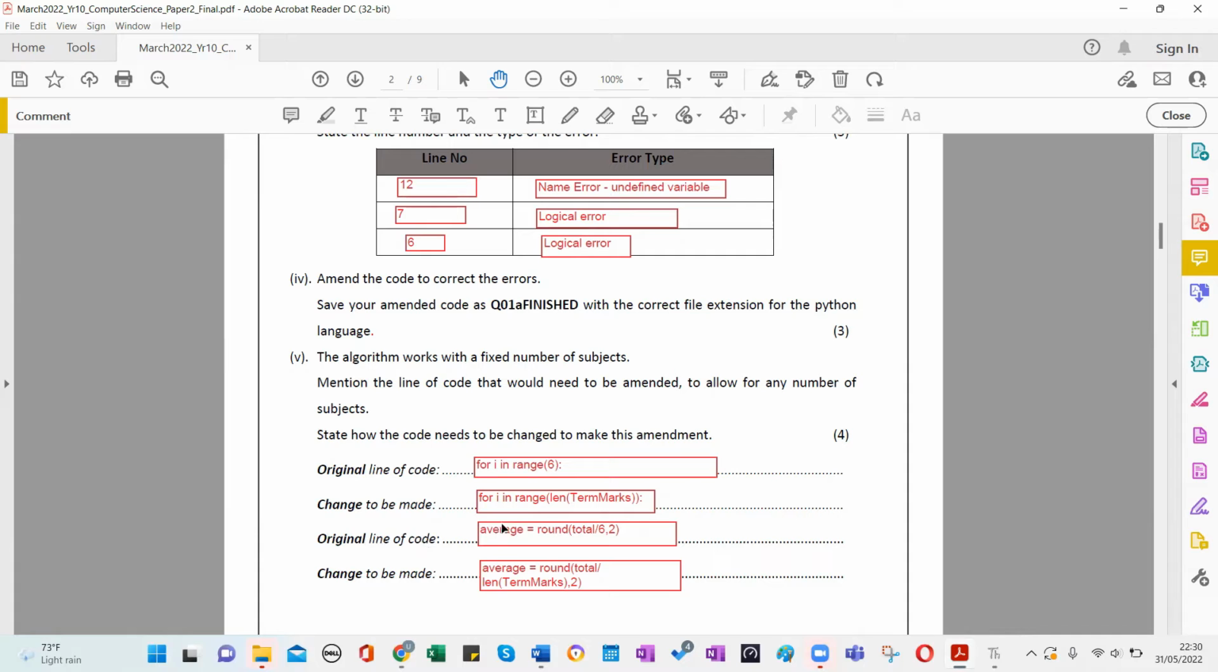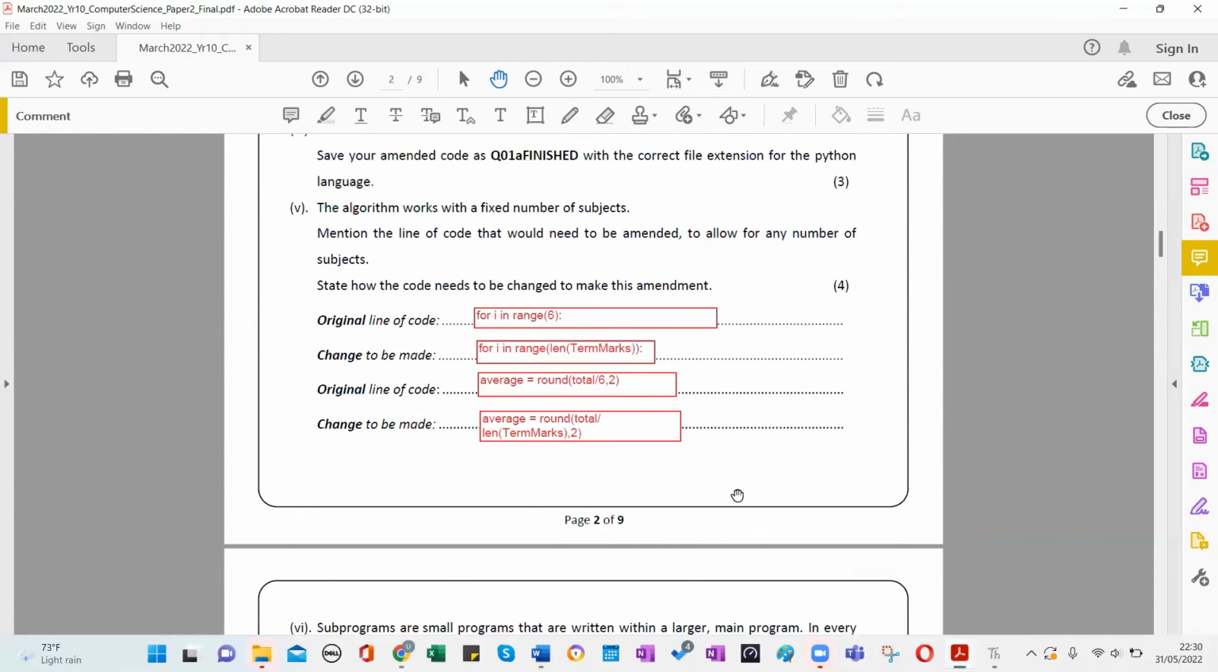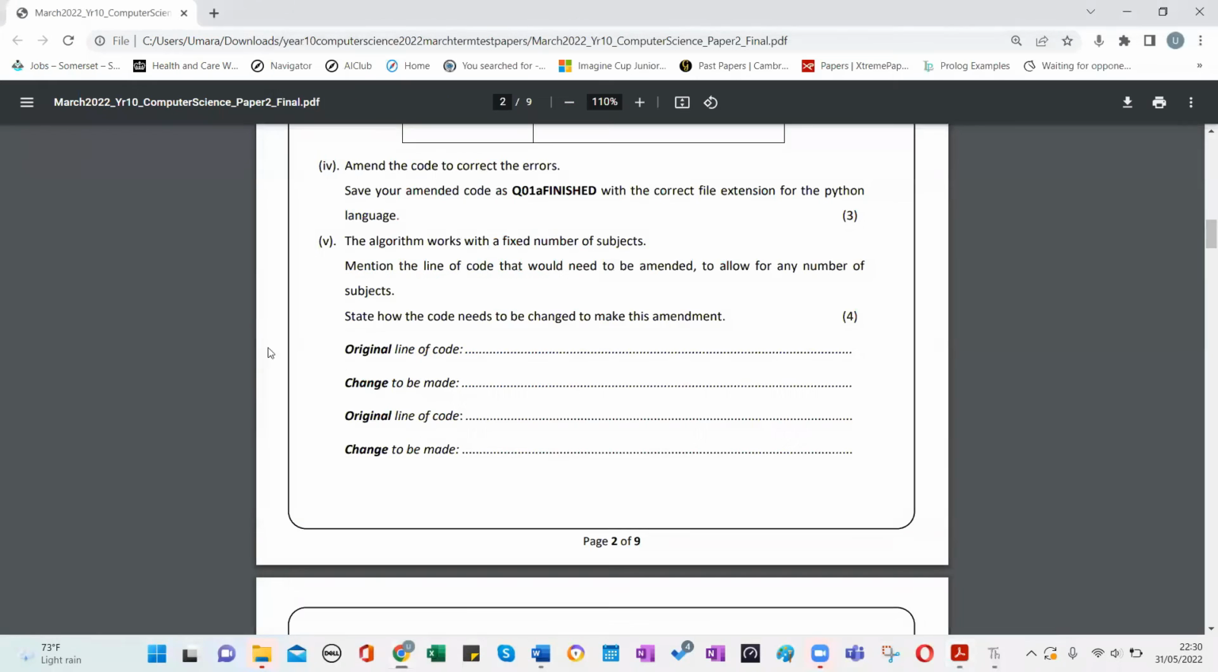Original line of code: average equals round(total divided by 6, 2). Right, it will be rounded to 2 decimal points if there are decimal points. Change to be made: total divided by length of term marks. Understand? Clear? Answer? Rasi?